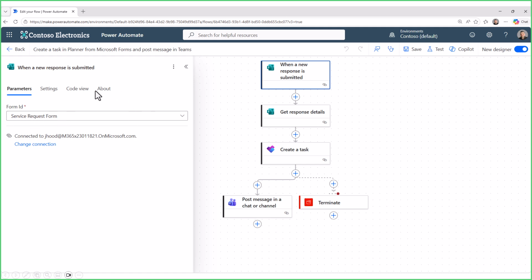This is the parameters section. And see the two little double arrows? That moves it in and out. And you just click on the action, and then you're going to see all the parameters here. There are other tabs like settings, code view, and about.